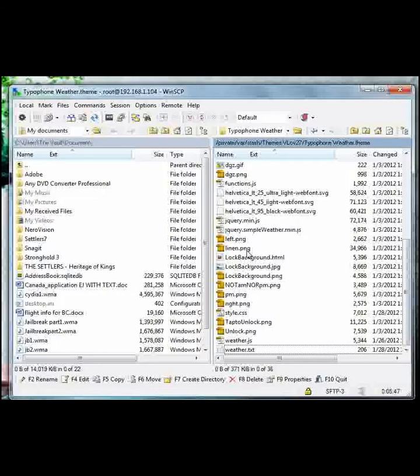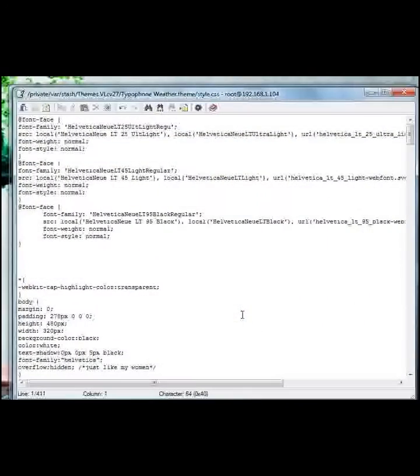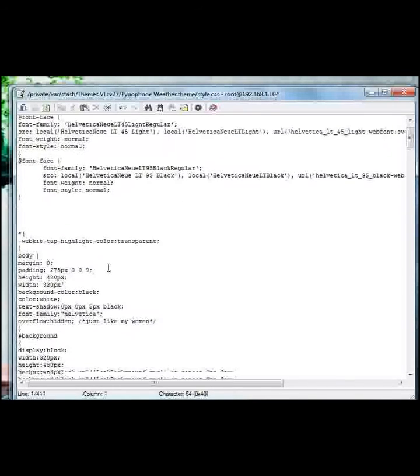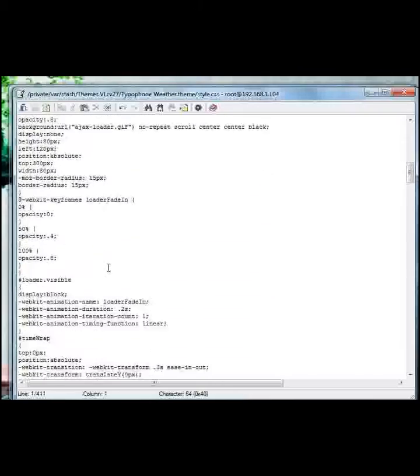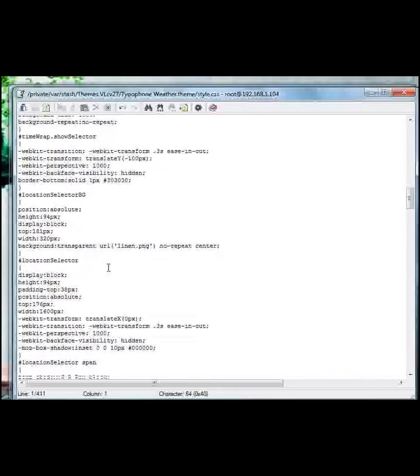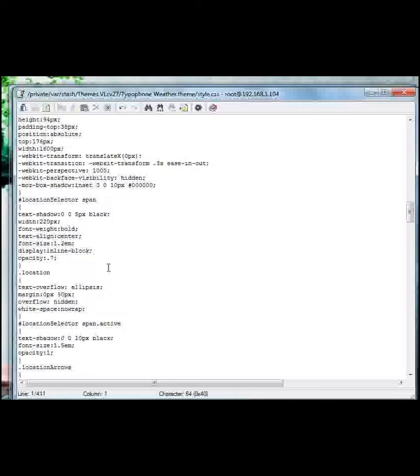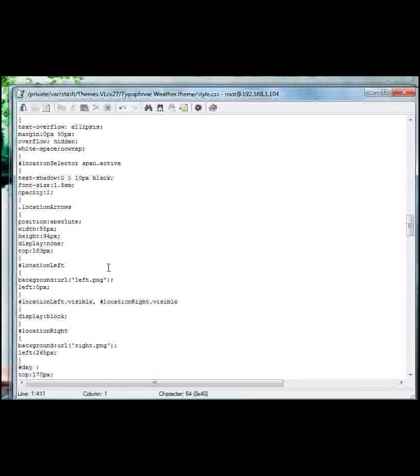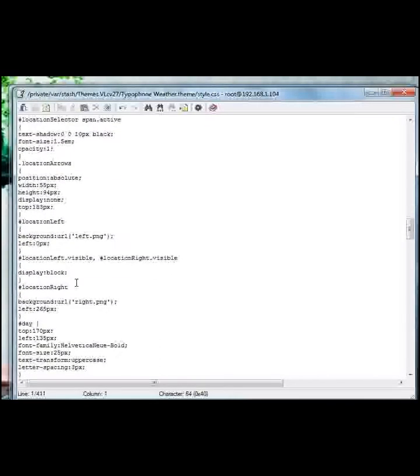The last thing you do, you go into the CSS file, which is style. You open that up. Basically, here's where you change the actual settings to make the days and the numbers fit together. So you scroll down about halfway through till you get to location right. So here's location left. Here's location right. Once you get to location right, you can see all the things you need.